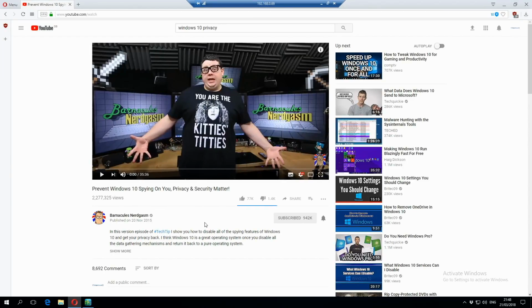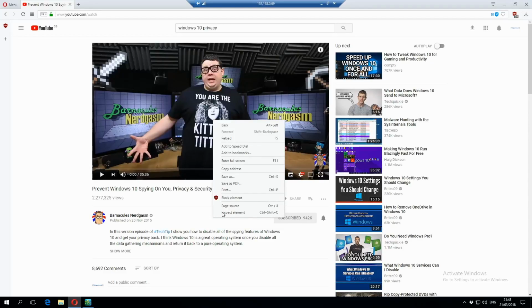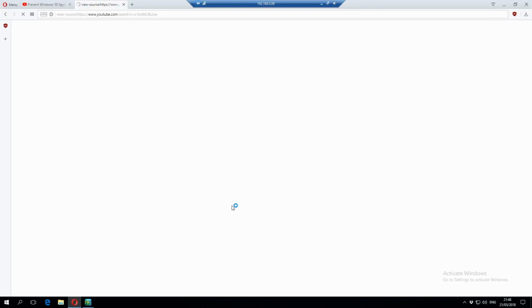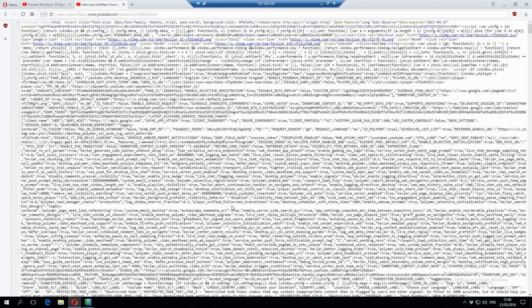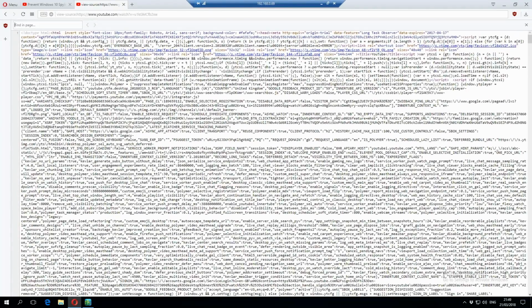In order to see what keywords Barnacules has used, I'm trying to do this without putting third-party add-ons in, so that it works with any browser and I don't have my system slowed down by add-ons. What I would do is right-click and go to page source, and what we should get is a page full of gobbledygook. Press Ctrl and hit F, which is find, and then enter keywords. And there you go. This is all the keywords that Barnacules actually used in this video.